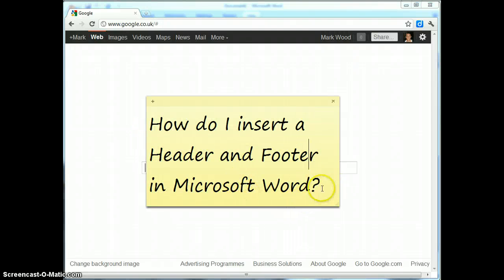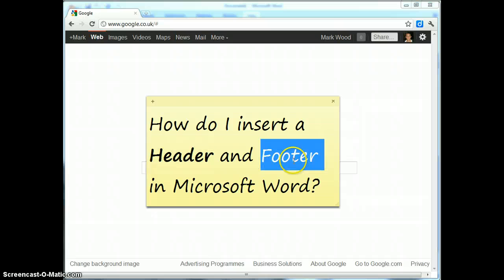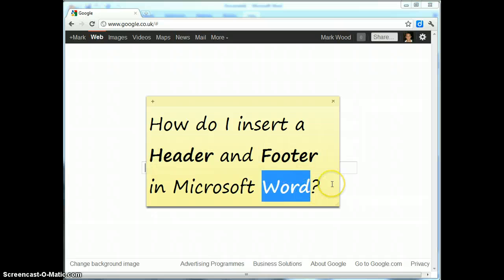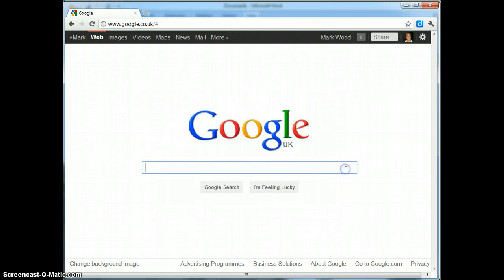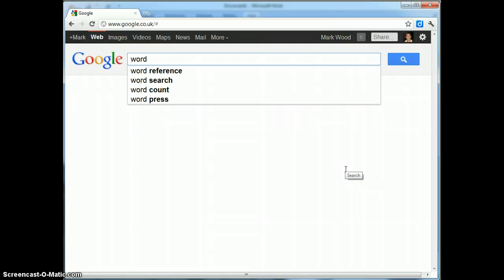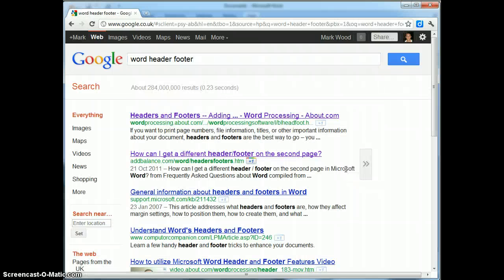So what keywords would you use in your search? Well, I'm going to use header, footer, and word. I'm going to use those keywords and I'm going to type them into my Google search. So, word, header, footer, and press enter. And like most people, I'm just going to click on the top result in my Google search.